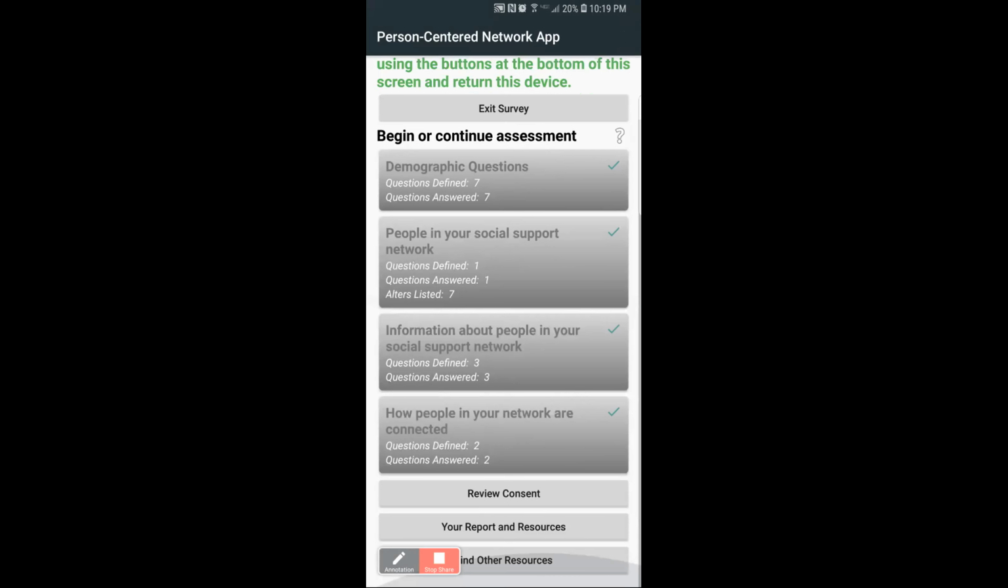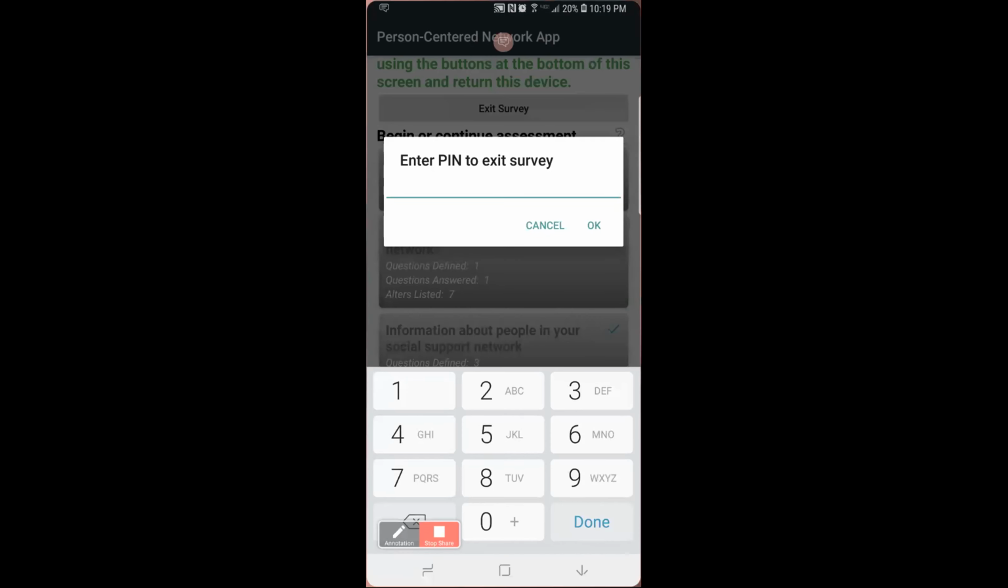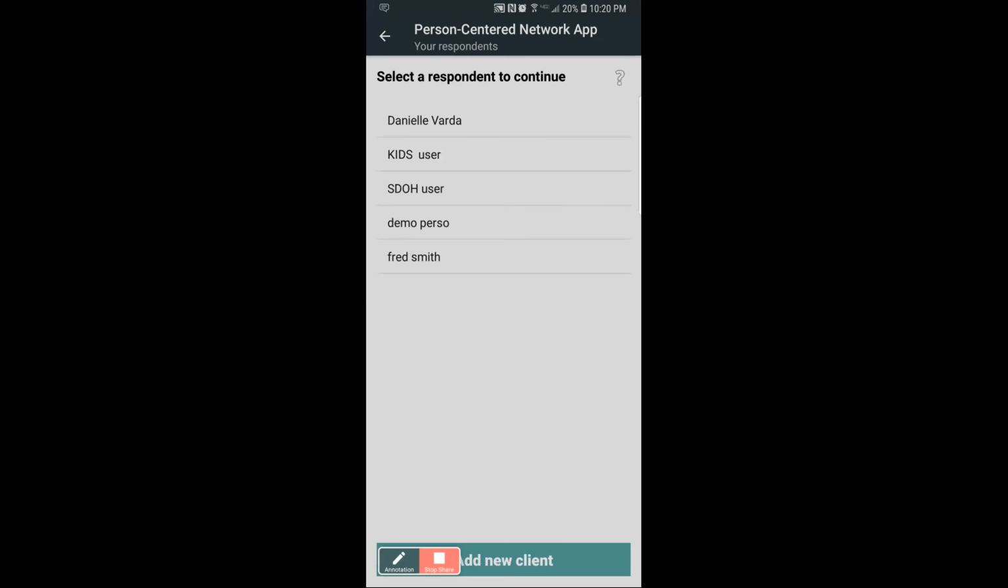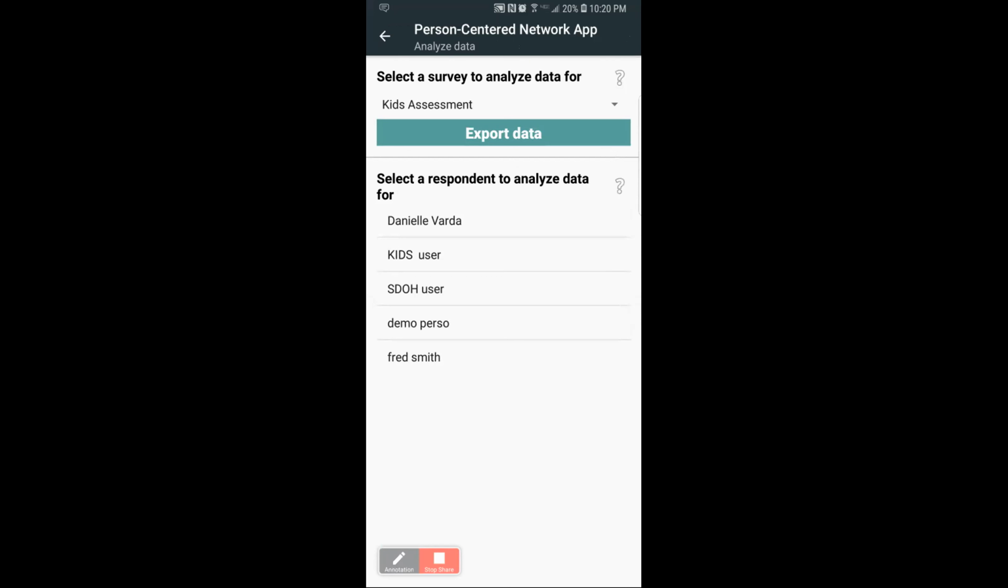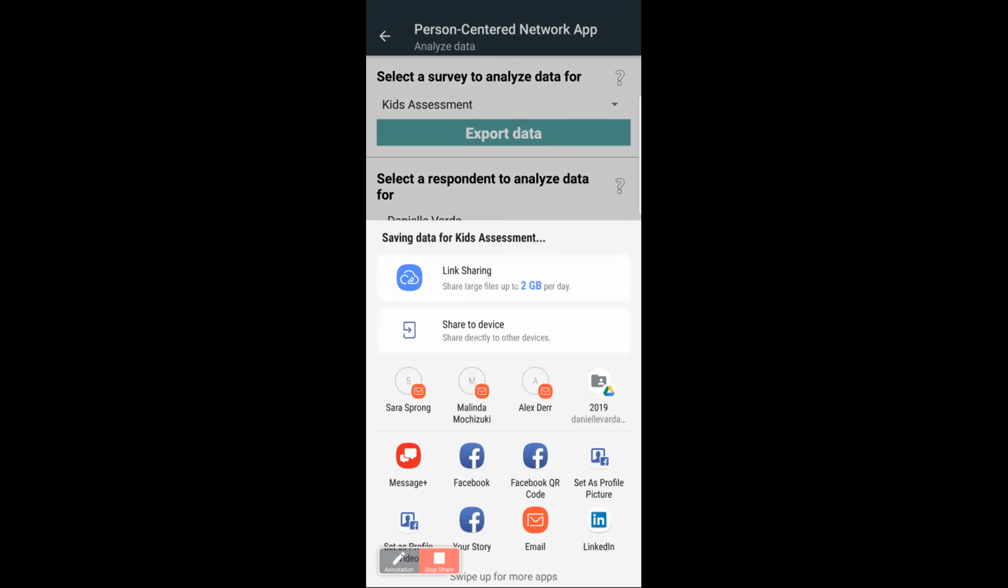You can also come back here. If I exit the survey, it's going to ask you for a PIN, and when you do that, it's going to go ahead and get you back to the front screen. That protects people's privacy. So when you do that, you're going to be able to come here and, for example, you can export data the same way you did on the back end. You can either email it to yourself or put it in a shared drive. We recommend putting it in a protected shared drive, or just accessing it from the back end where it is actually a safe transfer of data and information.